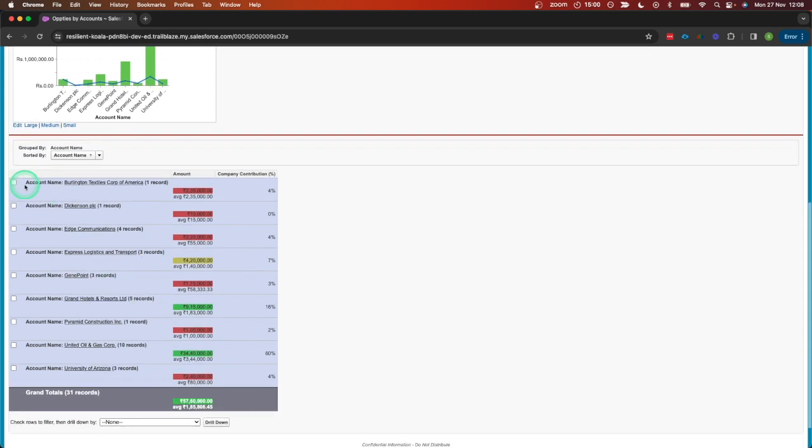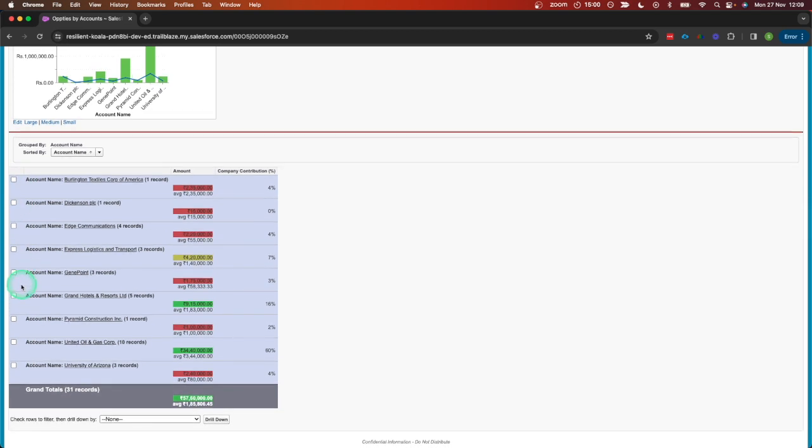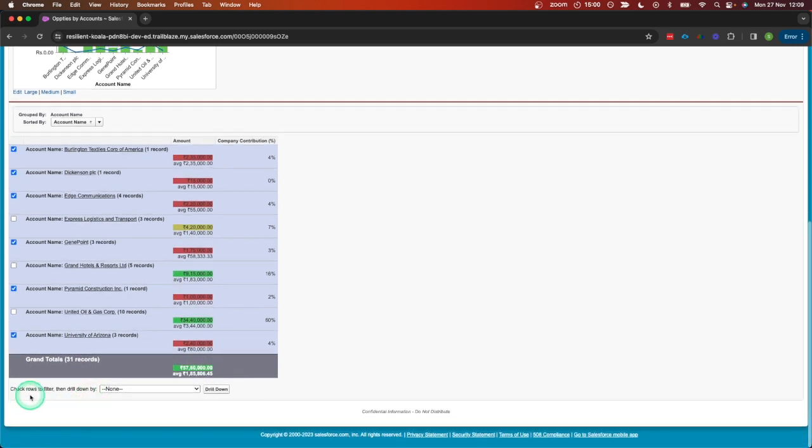Now you notice there are a few checkboxes beside all of these accounts. What is the use of those checkboxes? Let's do one thing. Check all accounts which are in red. So I got 6 accounts in red. When you check them, there is a drill down option. Basically I want to add a quick filter. I just want to compare all these accounts whose amount is in red, right?